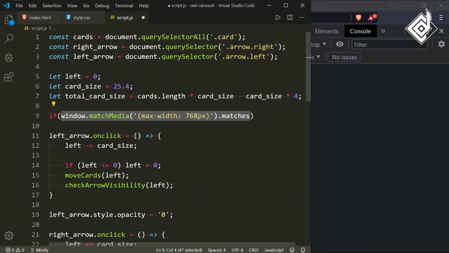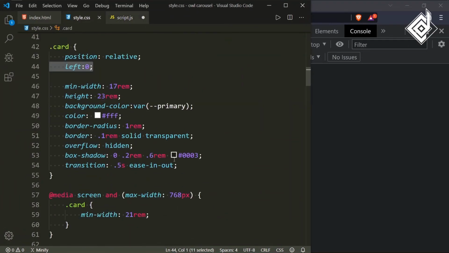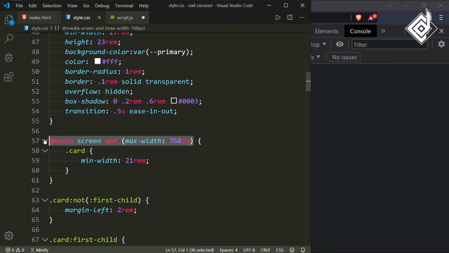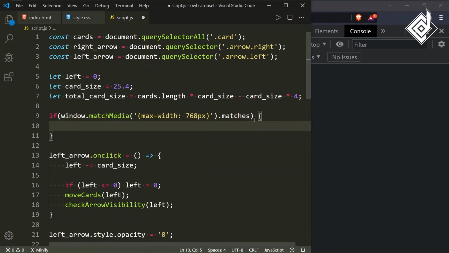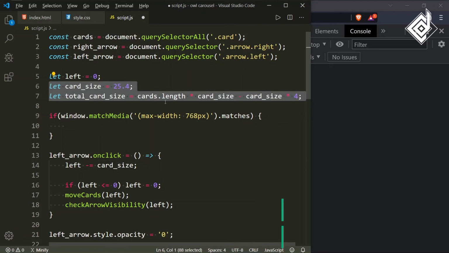In the standard CSS file, you can see in the media query, we have already given the max-width of 768 pixels, and for the class card we have given a minimum width of 21rem. So we are checking the viewport's width. If the viewport's maximum width is 768 pixels, then we'll change the card size and also the total card size. So now let's duplicate this code, take it into that if condition, and remove that let.